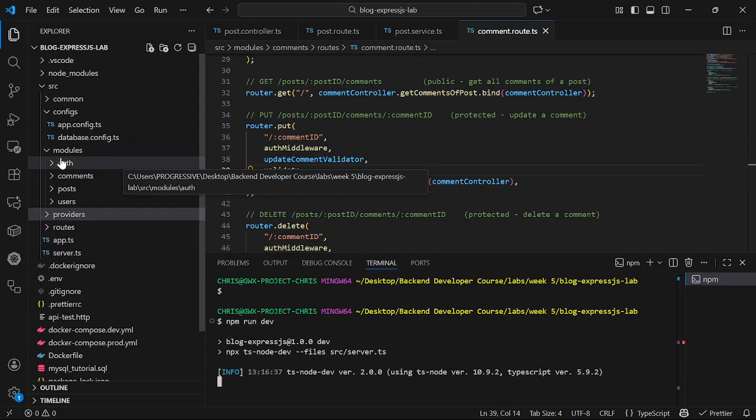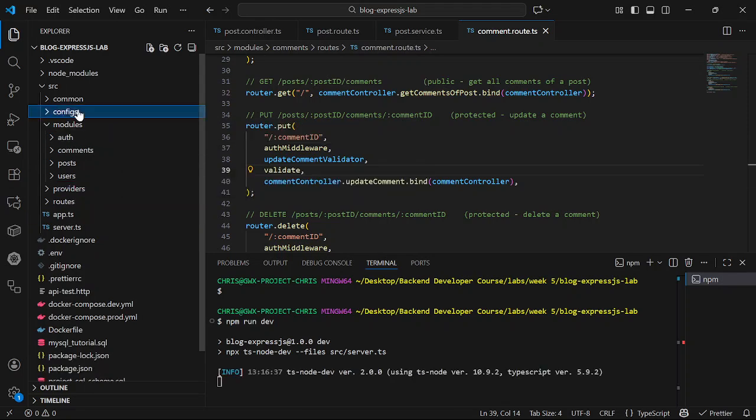If you look at the modules that we have, we'll be paying attention to the modules because this is where our business ideas lie, right? Modules are basically the features of our application. So we have the auth, that's the authentication module. We have the comment module, the post module, and the users module. So basically these four modules.